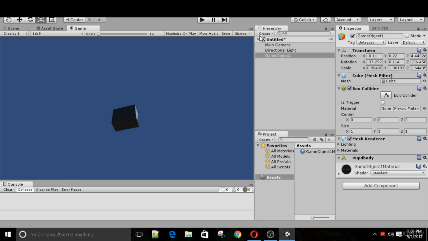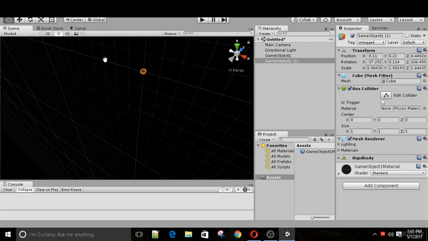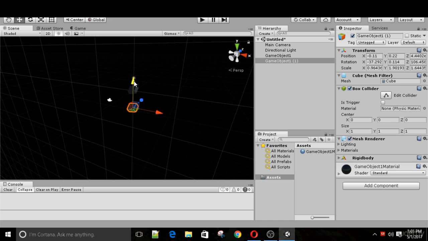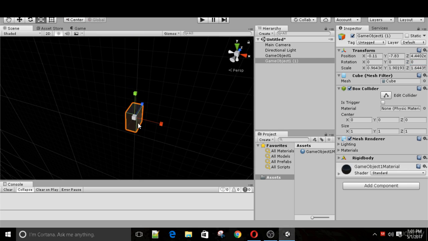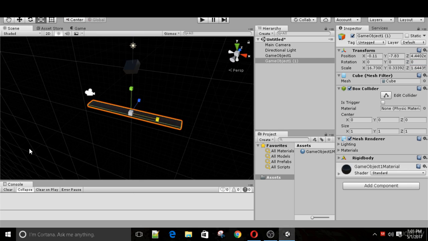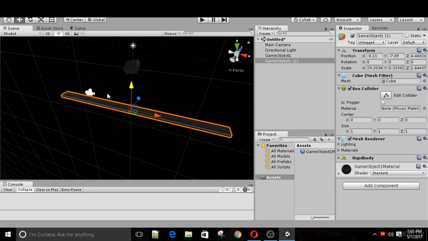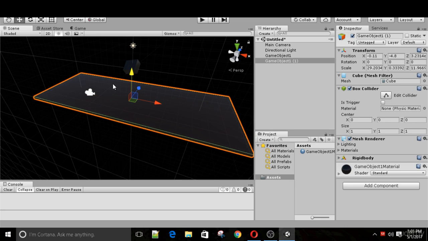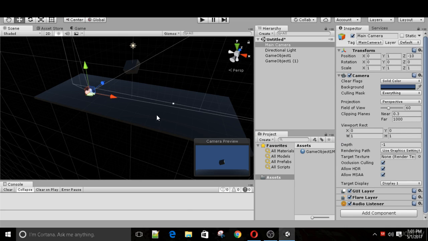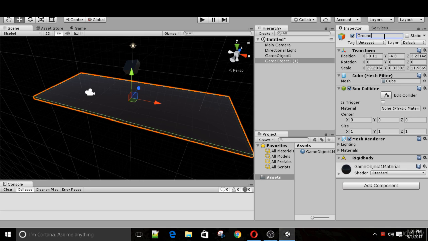So for example, let's actually copy this game object, duplicate it, and I'm going to go to scene view and move it down, reset the rotation of this game object, and I'm going to now resize it. Okay, let me just see if we see it. We don't. Just going to pull it up like that, move it up. Okay, so that's going to kind of act as our ground. I will name it ground.